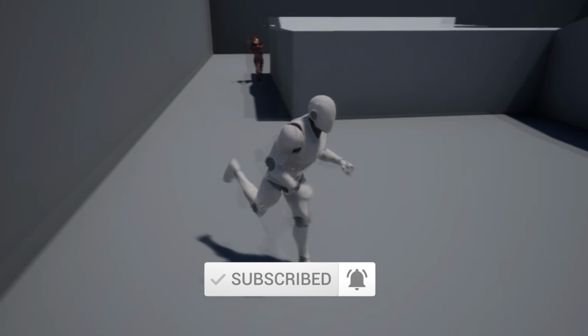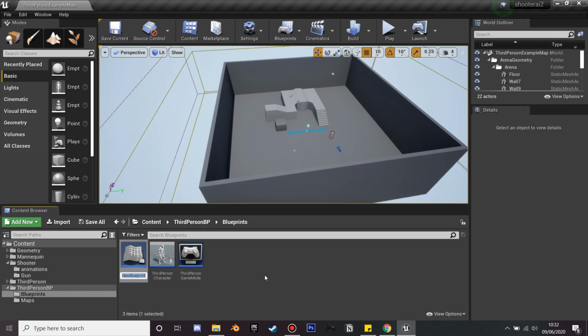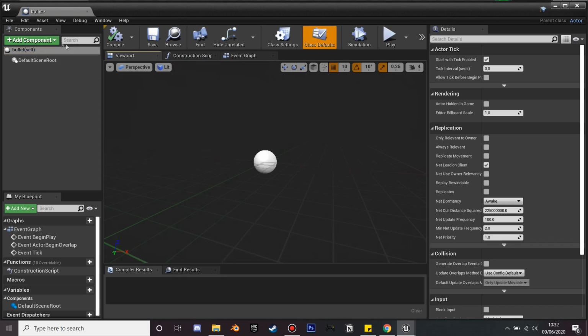So the first thing I'm going to do is create our projectile bullet. We go into Blueprint class and choose Actor. I'm just going to name this Bullet. This will be the bullet that our AI will fire at us.